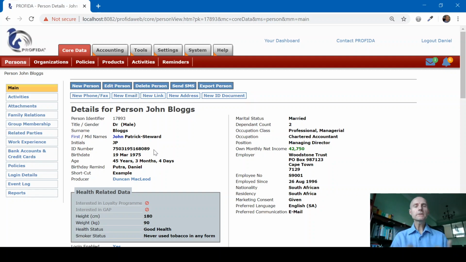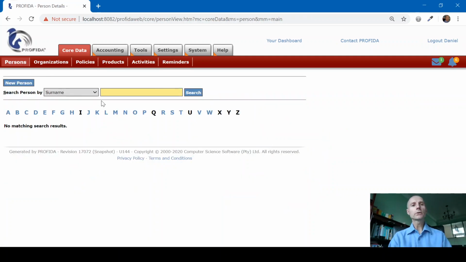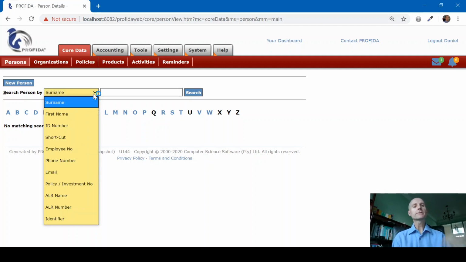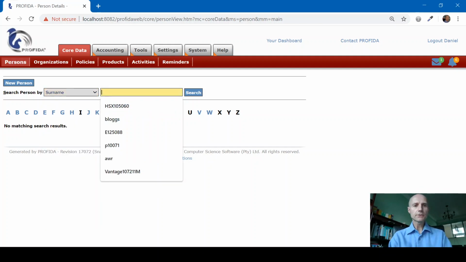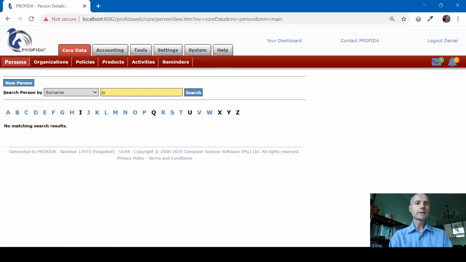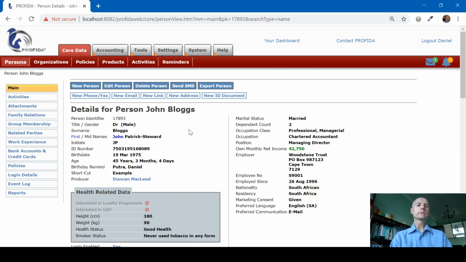So here we see John Blocks, that's a person record's detail that we zoomed in on, but we can also from the dashboard search by all kinds of criteria. So that's our quick search drop down where we can search by ID number or shortcut client number, bank account details, emails, phone, and so on. And if we type Blocks John, then we basically jump right into the relevant record.